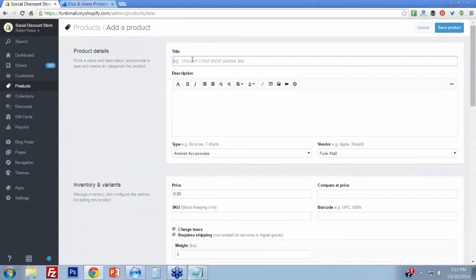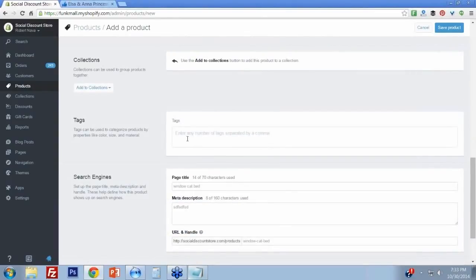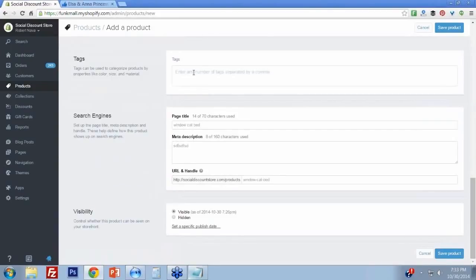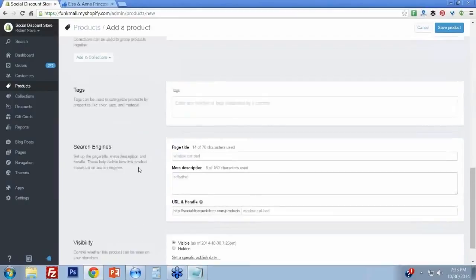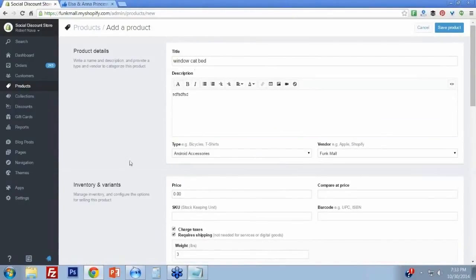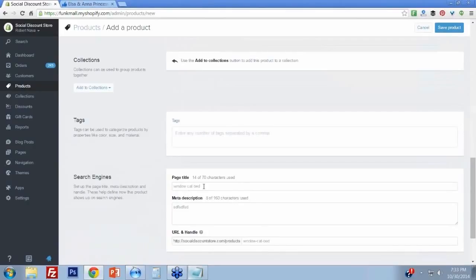Just as you type in window cat bed, what's going to happen is you're going to see that these things automatically get filled in. You can add some tags right here, but the page title, the meta description, this is all SEO stuff. If you don't know what SEO is, this is stuff that when people search Google or Bing, and listings come up, it's based on SEO. Just if you're selling a cat bed and you put it in the title, that's what's going to show up in your SEO. That should be good enough for now. You don't need anything advanced.